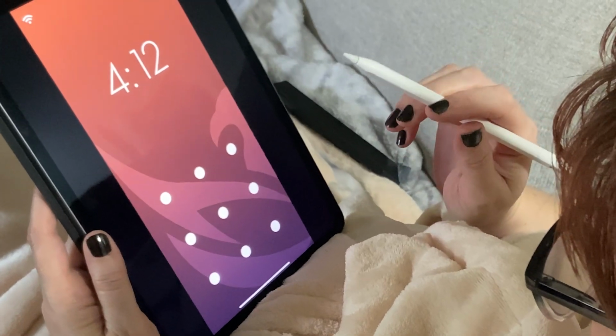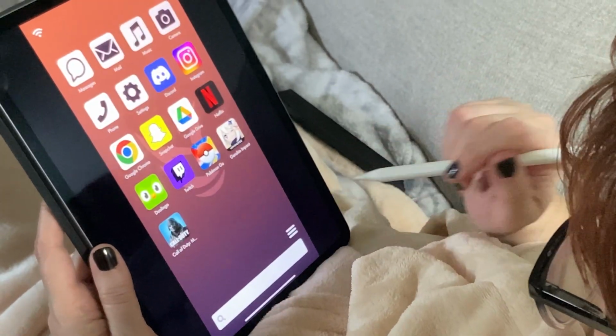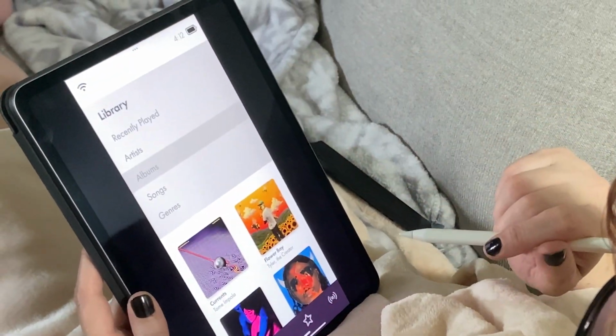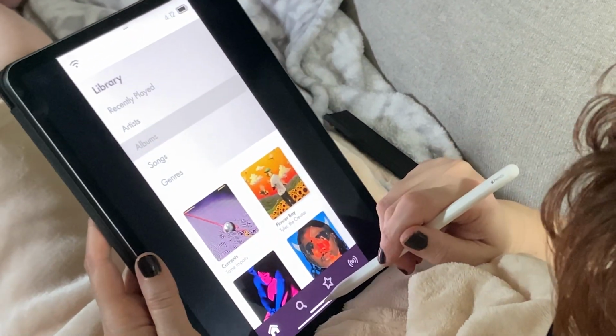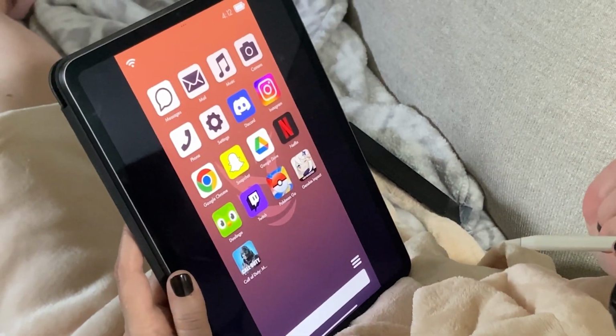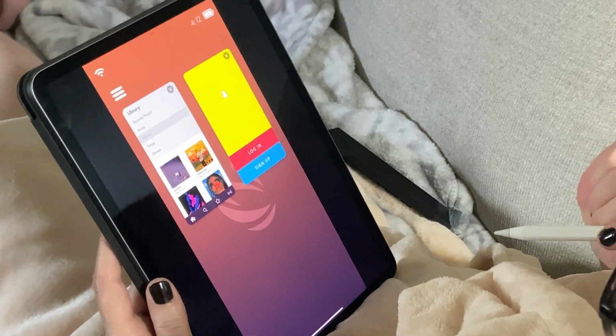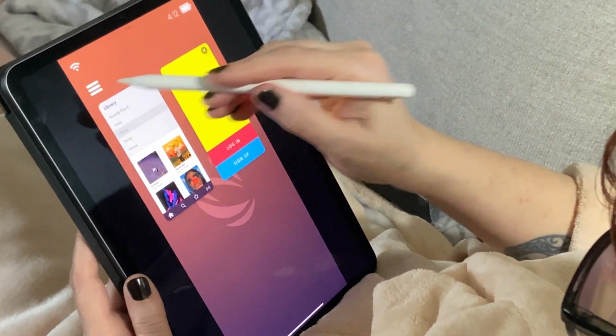First, log into the device. Go to the music app. Now go back to the home screen. Now look at all the apps you have open. Now go back to the home screen.